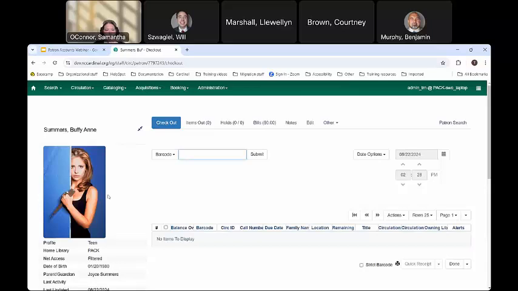So I can see now over here on the side, I now have a photo of the patron that shows up. So if that's something that your library is interested in doing, it is possible, but you do need to have a secure place that you can store those photos because Evergreen does not provide photo storage. It just provides the ability to link out to a photo that is stored externally.